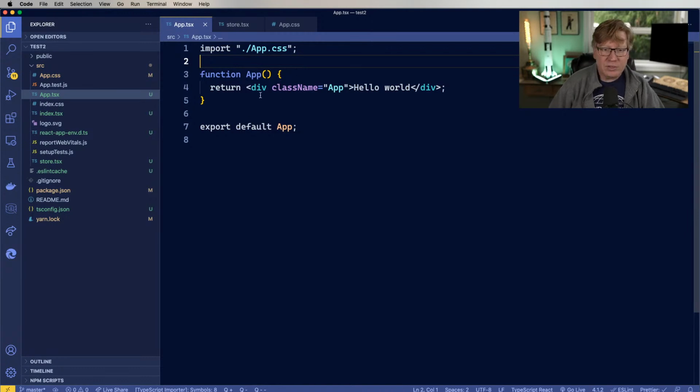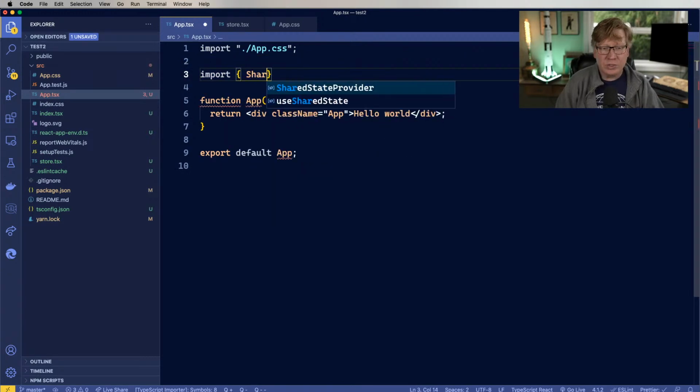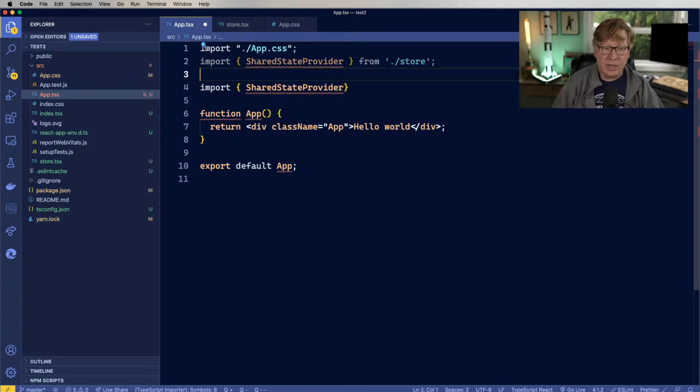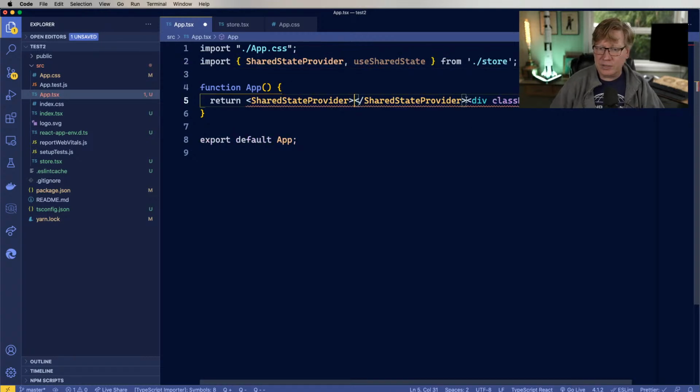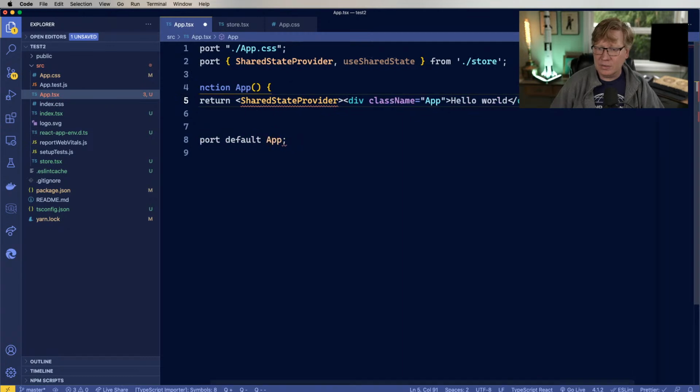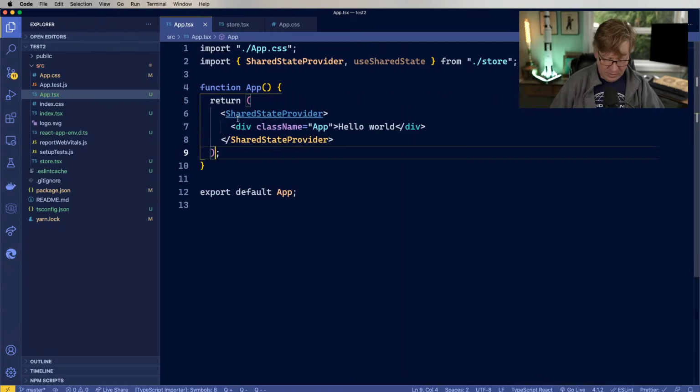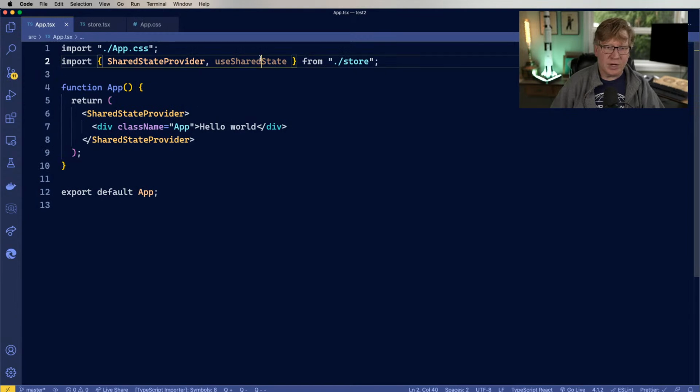Okay, so let's go and make ourselves some. Well, first let's bring in the store, shared state provider. I don't really know why it does that. It really should just go and put it right in there, whatever. And we'll bring in our custom hook. So the first thing we need to do is wrap our app in that shared state provider. Looking good. Let me make it a little wider for us because we're not going to use multiple files here, although we could, no problem.